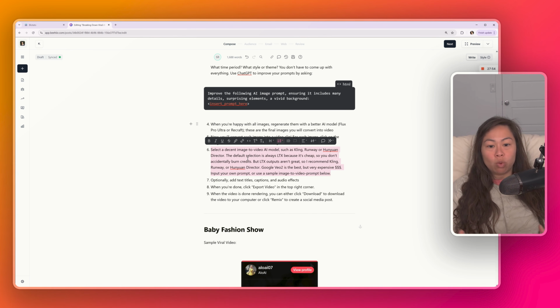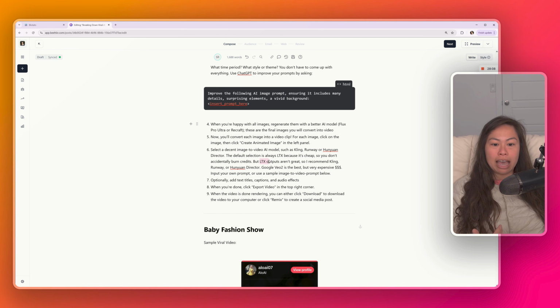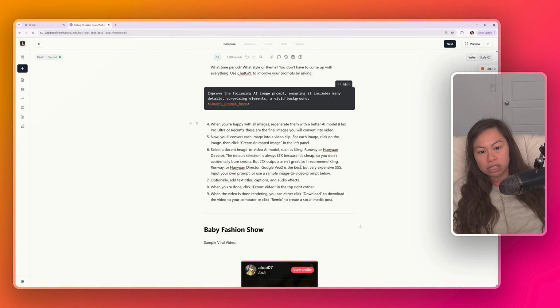And you have an option as well of image to video models, including Kling, Runway, and Hunyuan. The default selection is always going to be the cheapest model because I don't want you accidentally burning credits. But just keep in mind, the output from the cheapest model just isn't going to be great, right? Great for prototyping, not super great for your final video.